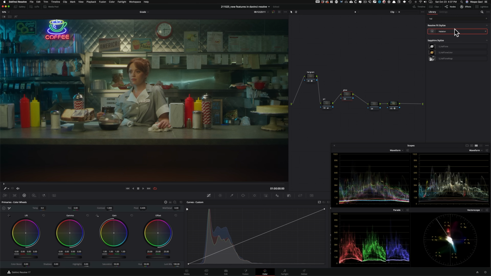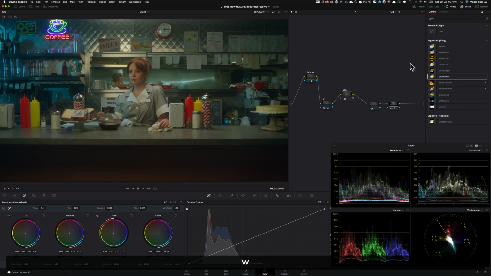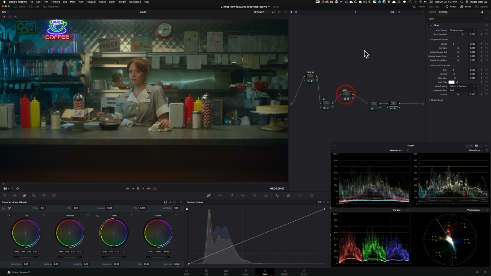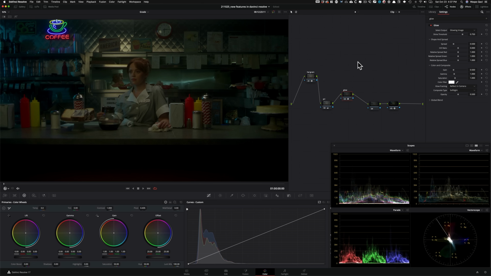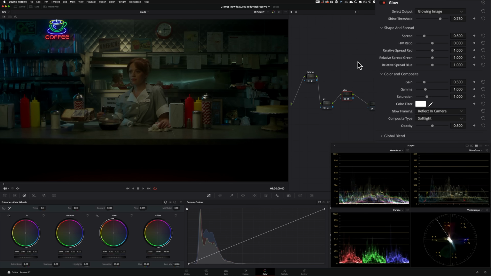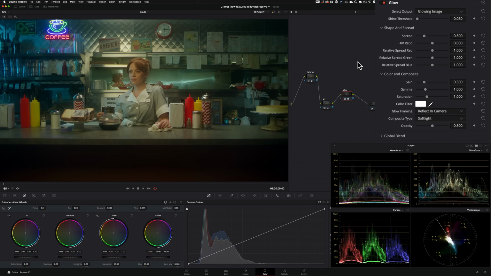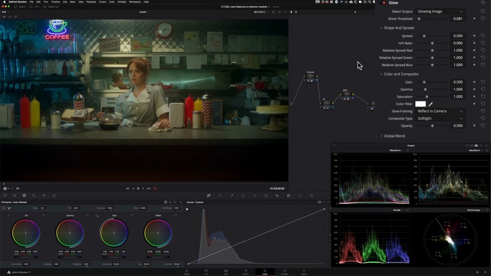So what I'm gonna do here is go under my glow, and I'm gonna drop that on. And after I drop on my glow, I'm gonna select soft light. And as soon as I do that, I'm gonna have to pull my shine threshold to really control what I'm doing. So I'm gonna keep it somewhere around here, okay?